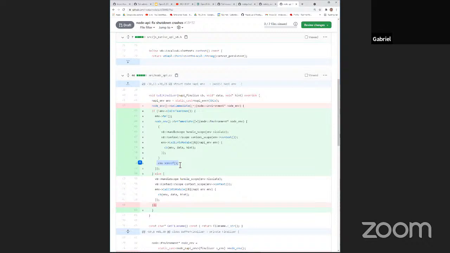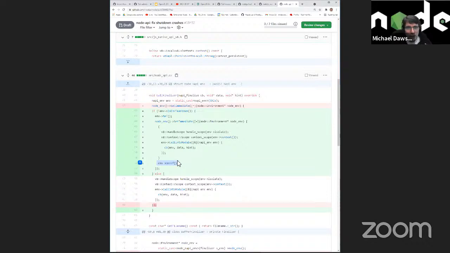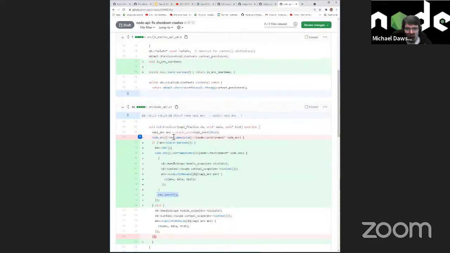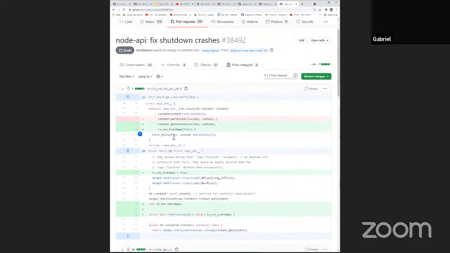The first question I wanted to discuss was, is it possible that we don't actually call this version of the call finalizers when we're doing that loop? I've been trying to create a test case, and I see it calling things, but it seems to only call the version that's in JS native API. Yes.